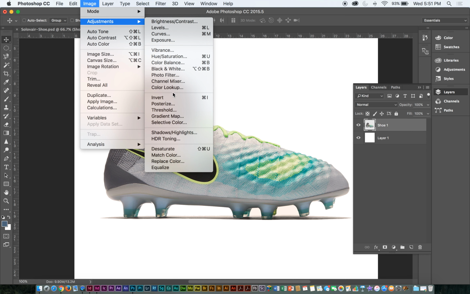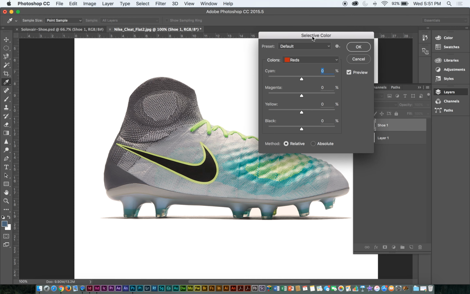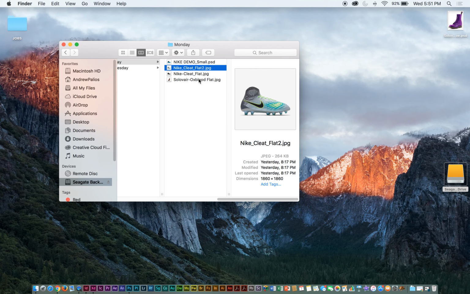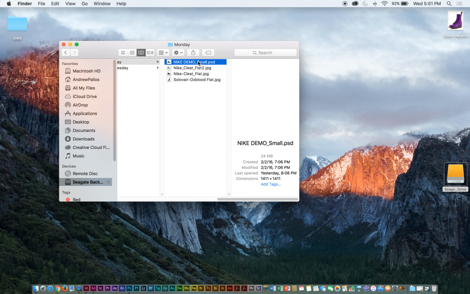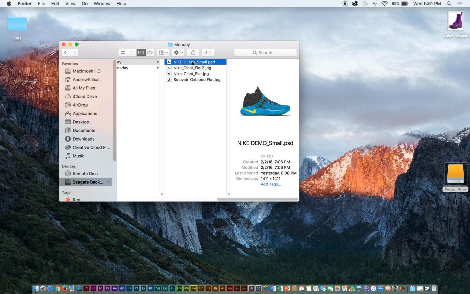These other tools I don't really use too much. Selective color, actually, I take that back, is one that I will typically use a lot. If I have an image, I'll go with this image here.